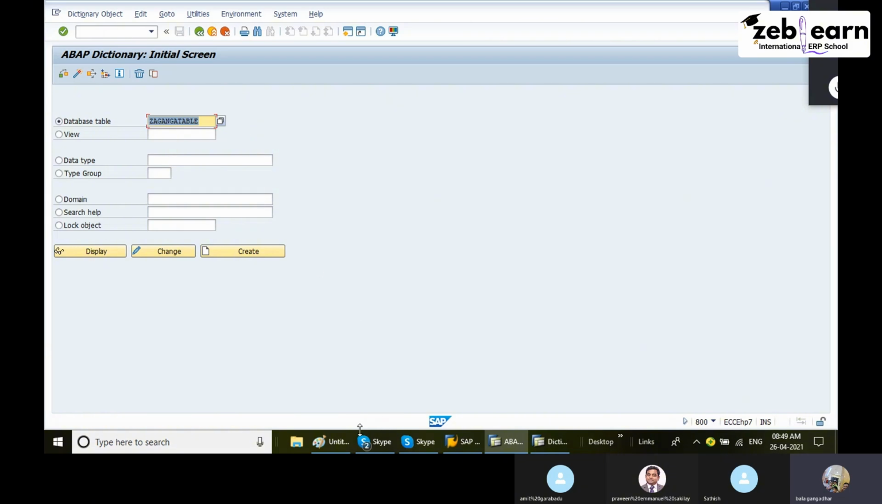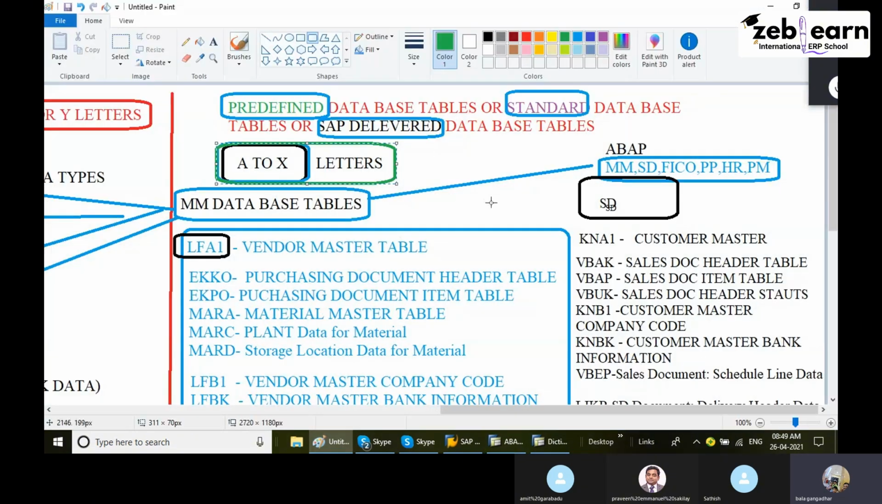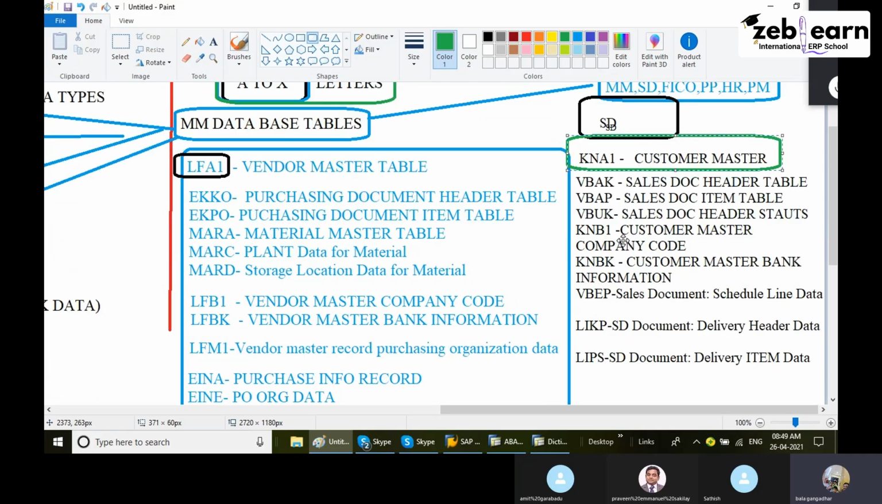Today, first let me start one small table. One or two tables I'll show here. First let's take SD only. I can start it. The table name is the customer table. Now I have to see the table and I also have to see the data from this table. Both I will show.